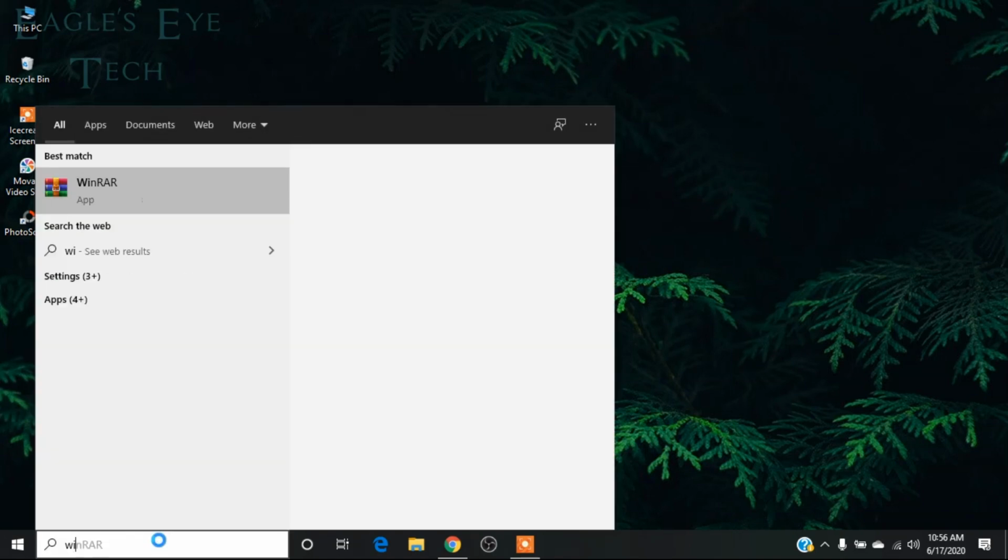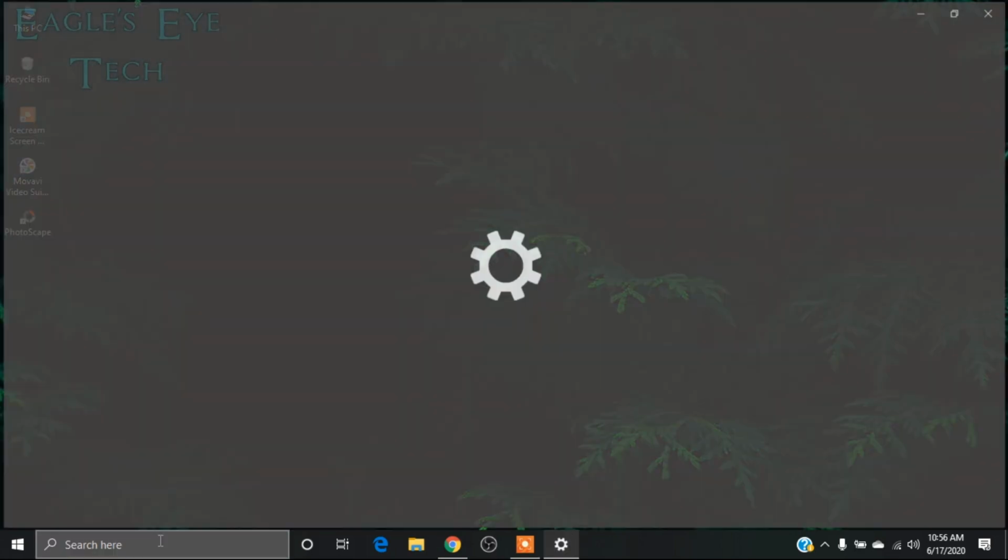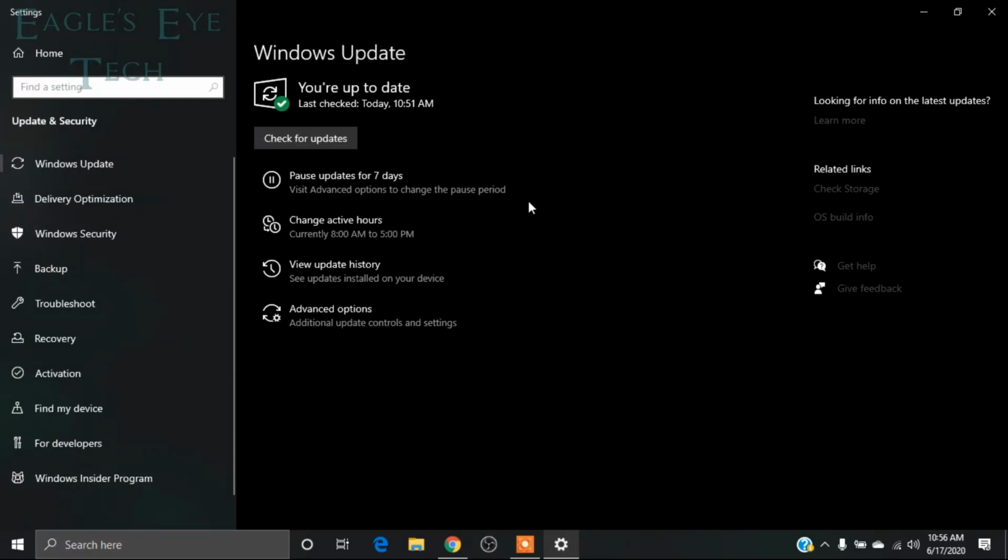Search for Windows update settings. Now from here you can pause for 7 days, and also there is an advanced options that you can pause for 35 days. Here you can see that there's an option pause updates for 7 days.